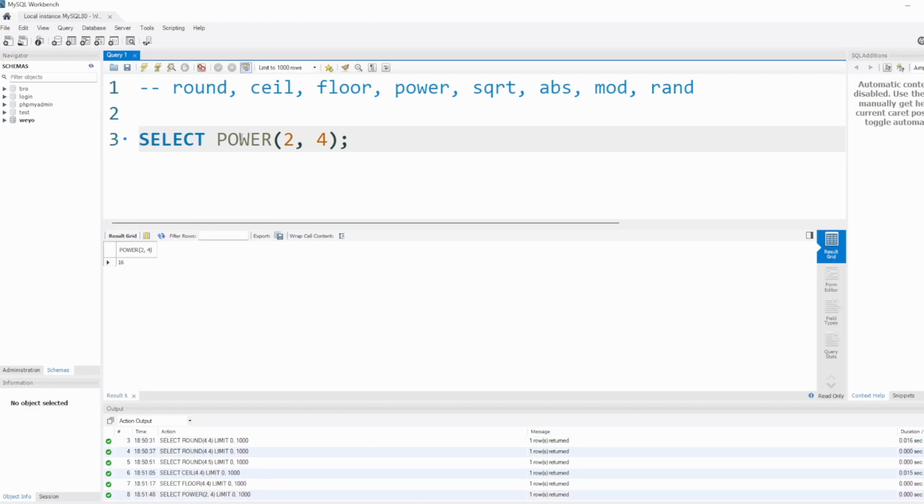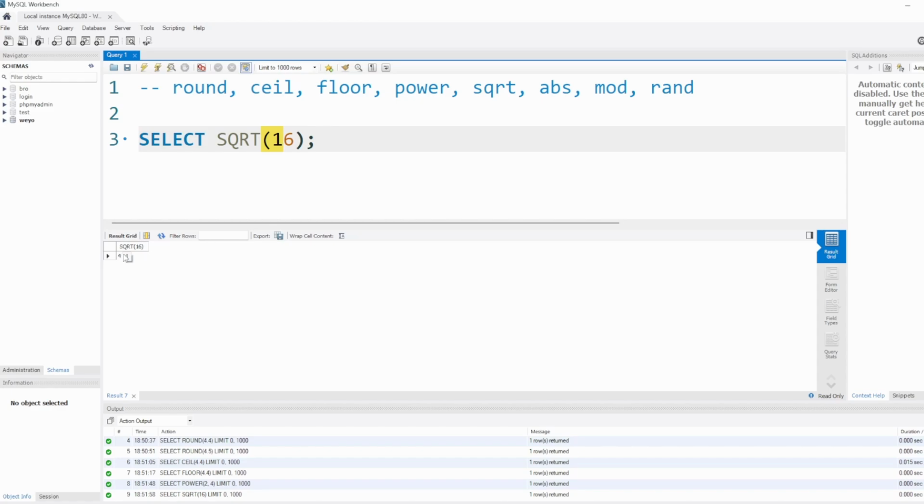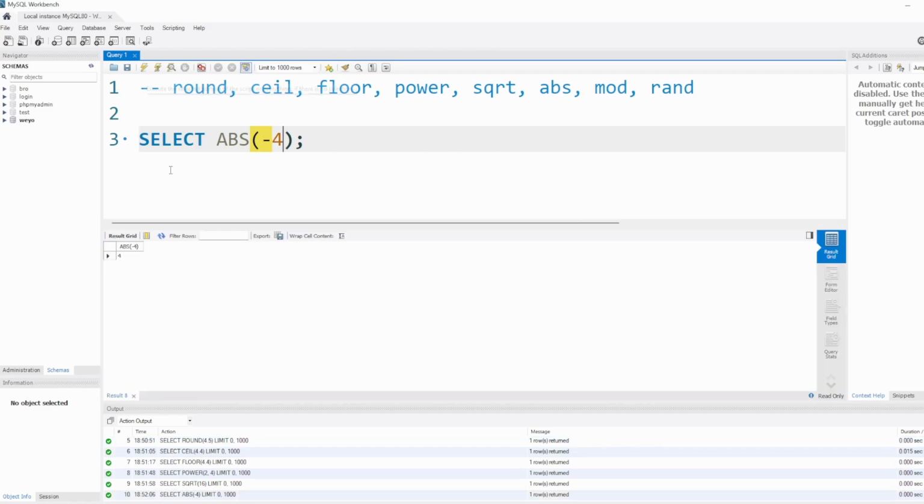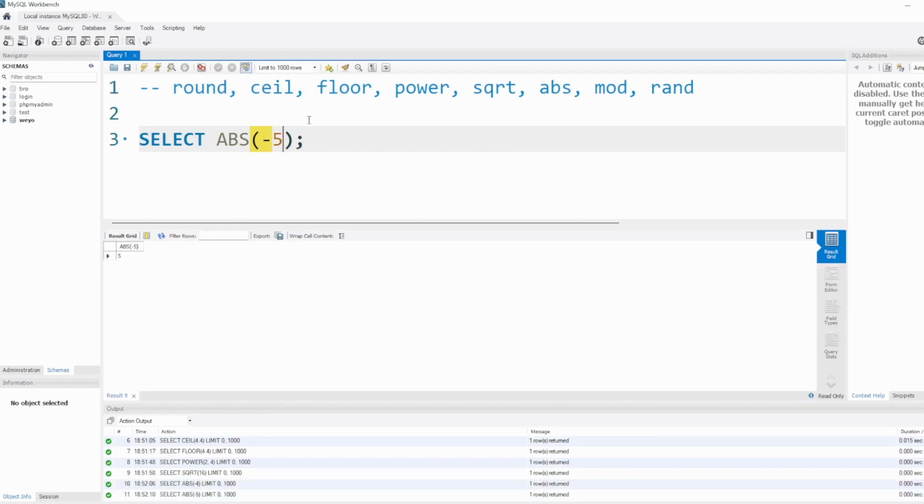We can also get the square root, so sqrt of 16, for example, which should be 4. So let's execute that one. And as you can see, we're getting 4. We can also get the absolute value of a certain number. So let's get the absolute value of -4, for example. We are again getting 4. Let's take a look at -5. We're getting 5. So by using absolute, we always get the value of a number without the sign.